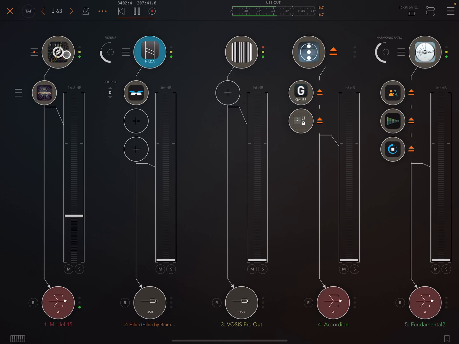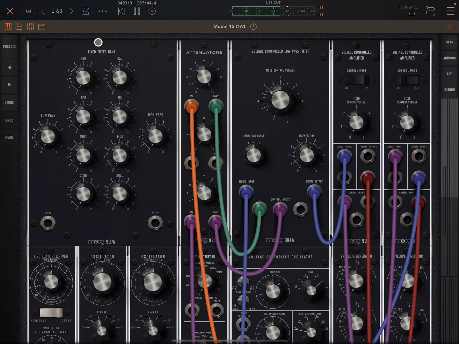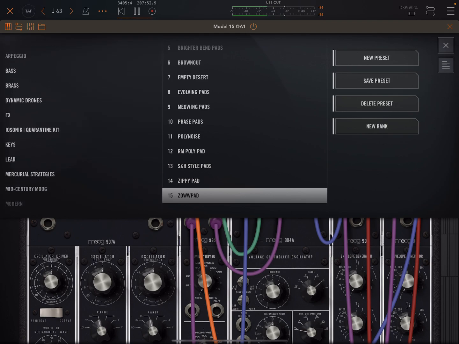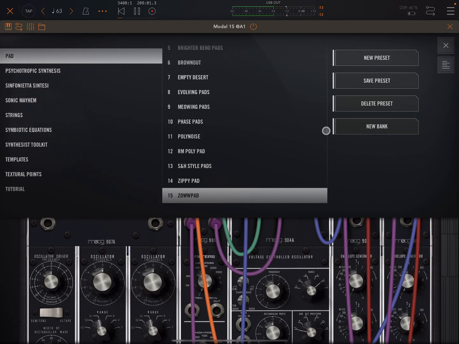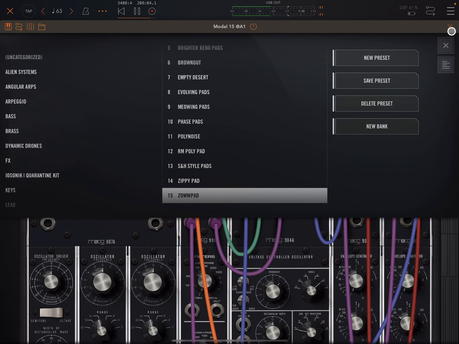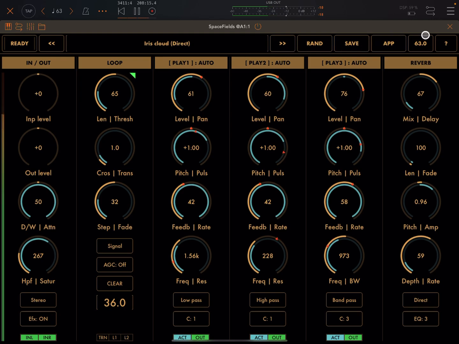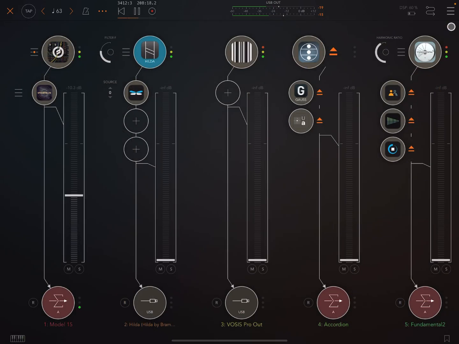All right, so first thing we've got here, I did a video the other day on a new preset pack that came out for Moog Model 15 called Dynamic Drones. But here I'm actually using a pad sound. I think it's just one of the free sounds that come in the app. And I'm running it through Igor Vasiliev's brilliant app, Space Fields. So you can hear what it's like there without Space Fields.